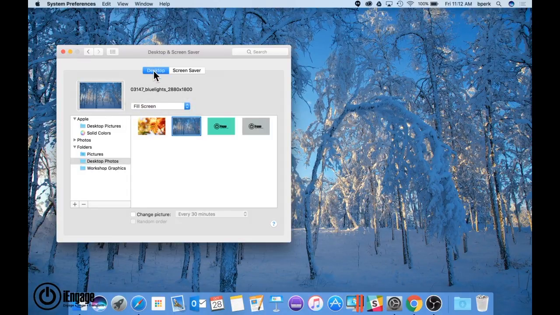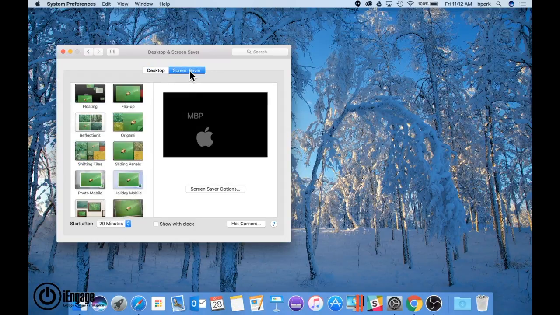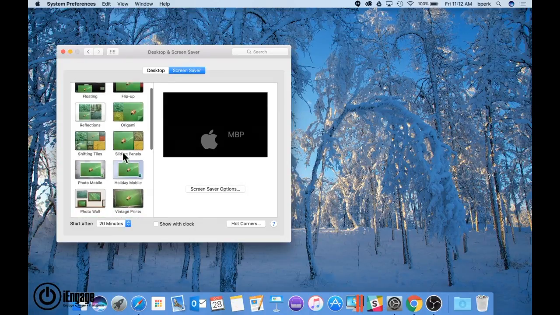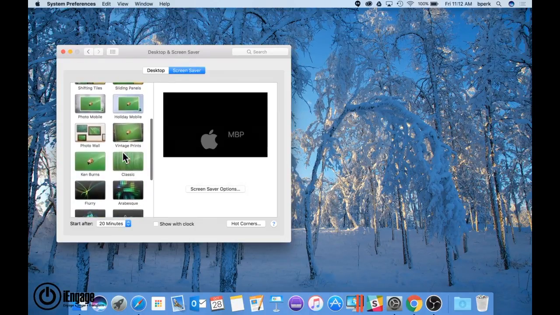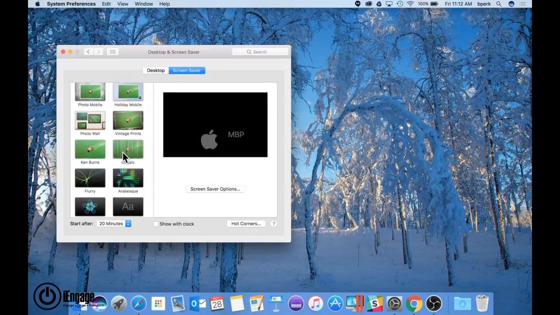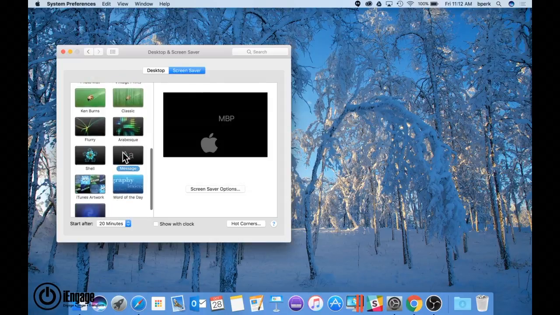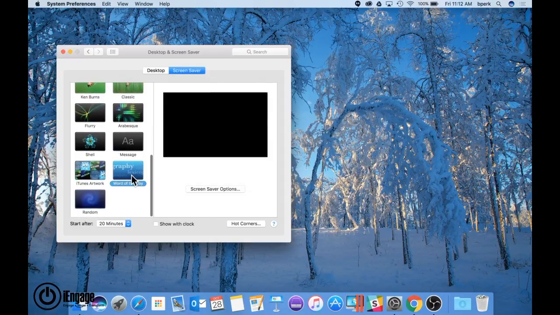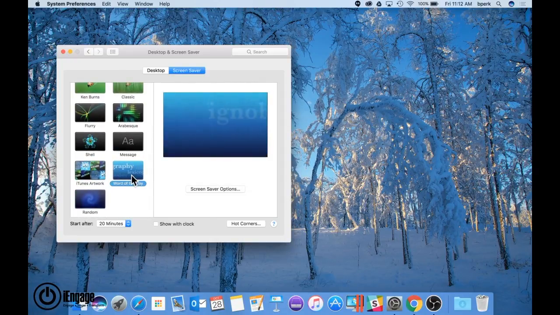Up at the top here, we see there's another category, which is Screensaver. Let's click on that. Screensaver means that when your computer goes to sleep or becomes inactive for a certain amount of time, this is what will pop up on your screen. Now these that you see like floating and flip up are relating to photos. If you don't have photos already in your iPhoto, it will pick ones from, let's say, National Geographic or ones it has preloaded in. One of my favorites is Word of the Day. Word of the Day brings up vocabulary words from online and teaches you a new term each individual day.